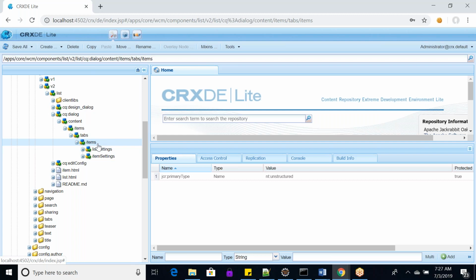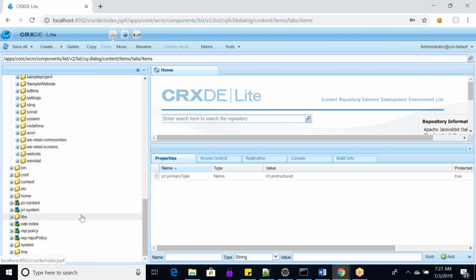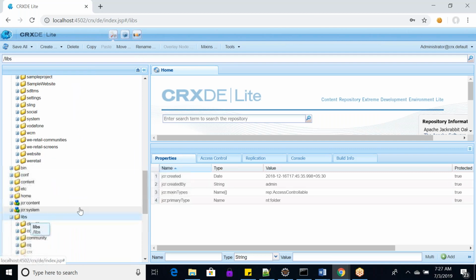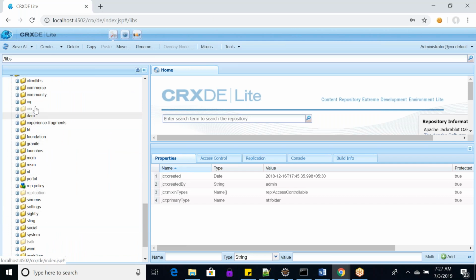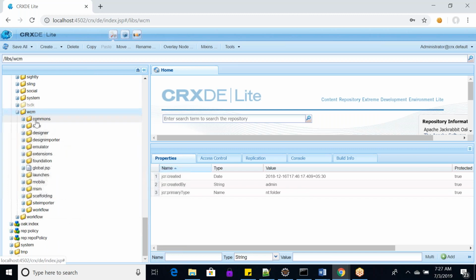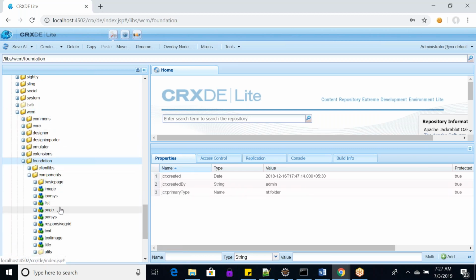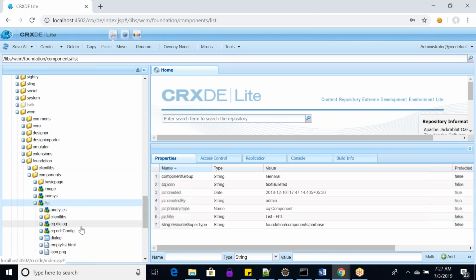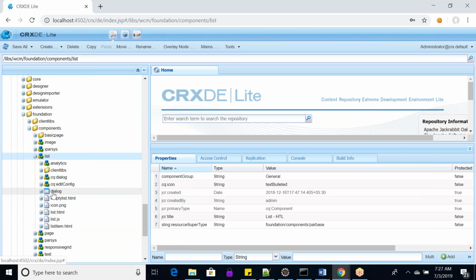Yes. Okay, so if I open any library component in the WCM only, I'll go to lists, WCM, foundation components. Suppose I'm opening the list component. Here you will see that the dialog is also there, CQ dialog is there. Somewhere you will also see JSP files in some of the components. I'll open the CQ dialog, content layout.